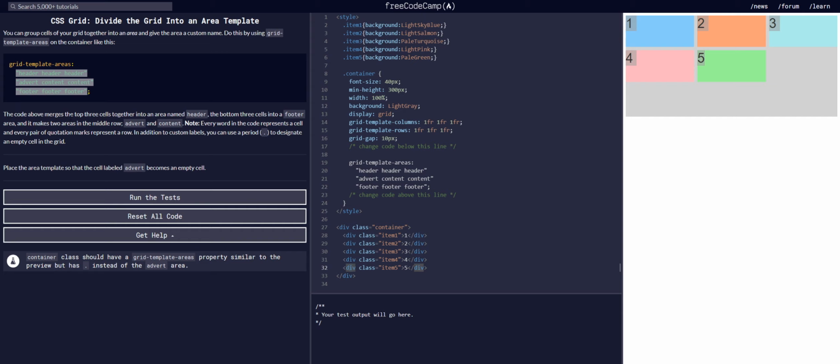So the code above merges the top 3 cells together into an area named header, the bottom 3 cells into a footer area, and makes the 2 areas in the middle row advert and content. Note, every word in the code represents a cell, and every pair of quotation marks represents a row. In addition to custom labels, you can use a period to designate an empty cell in the grid. Place the period in the area template so the cell labeled advert becomes an empty cell. So this is going to be an empty cell.